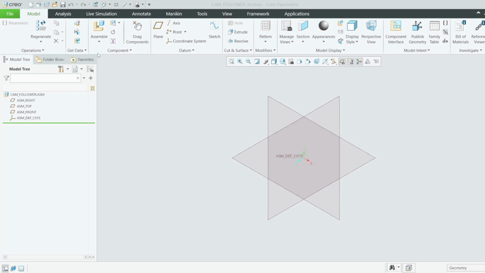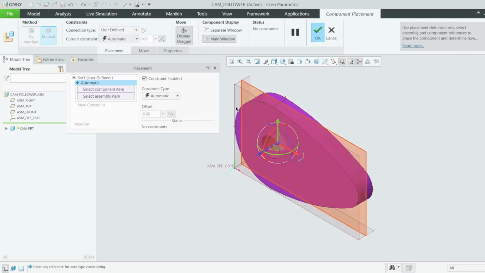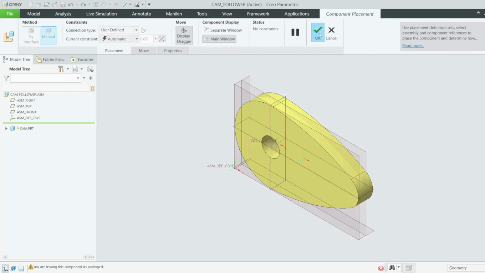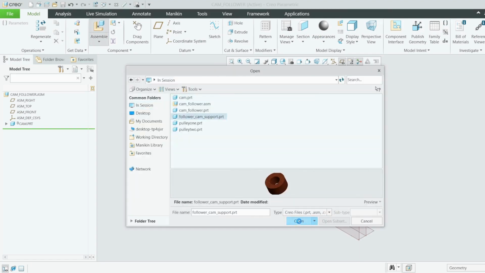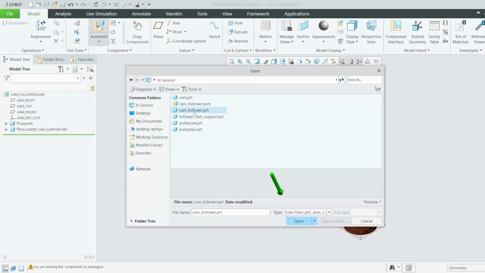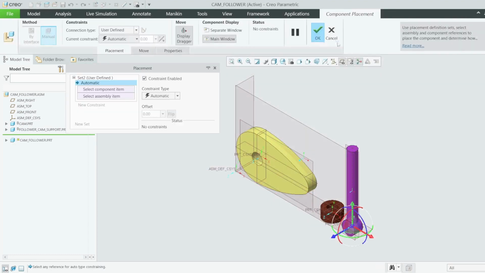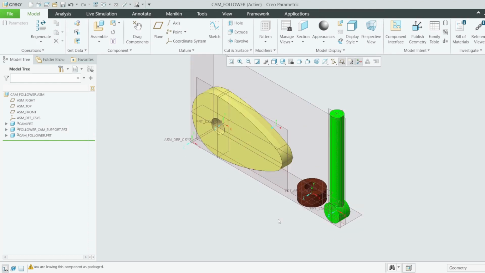I'm going to insert all those parts. Now insert assemble. First, ensure you have preview selected. Insert this like that. Okay. Again, let's go to support. Open. Okay. Follower. Open. Then say okay. These are the parts we are going to use to create our CAM mechanism.